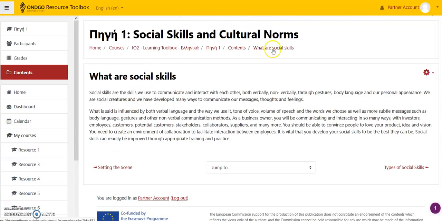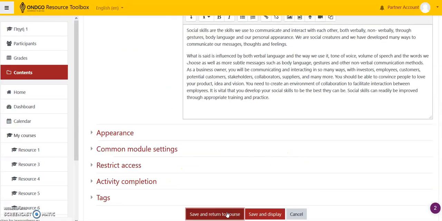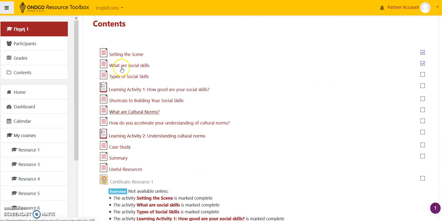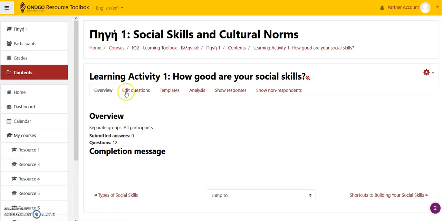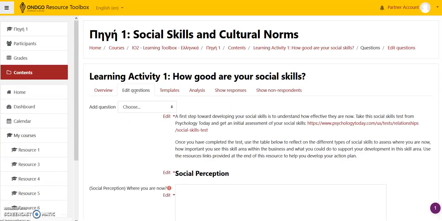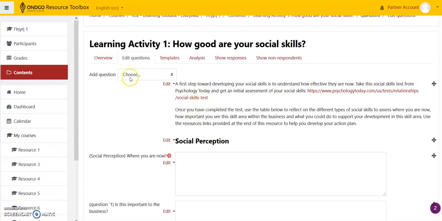Next one, start it, going to the edit settings, replace the title, replace the content, save and return to the course. So let's go to a different item. This is an interactive item. This is a learning activity. So all you need to do for that is to go to edit questions. Edit question.